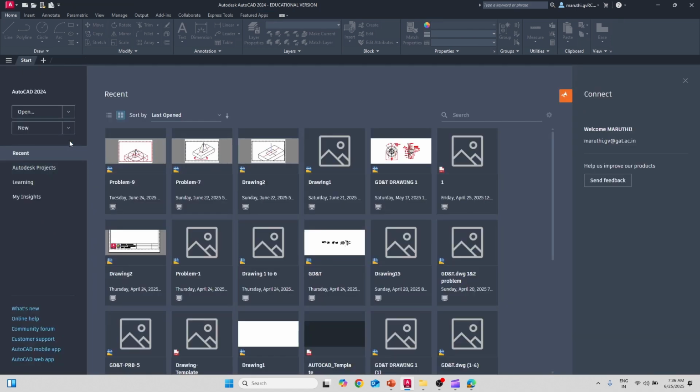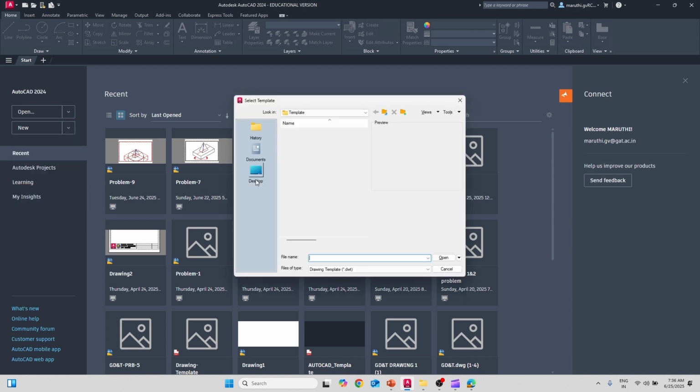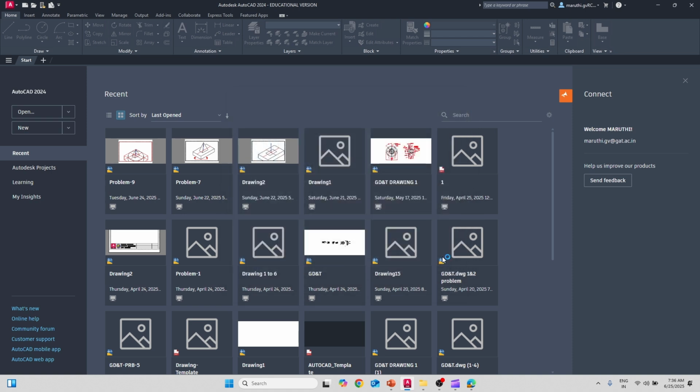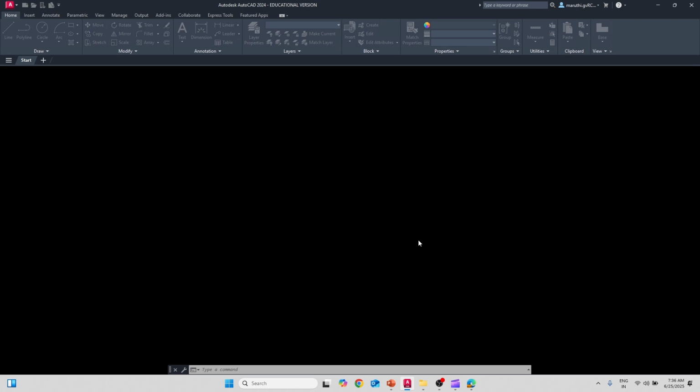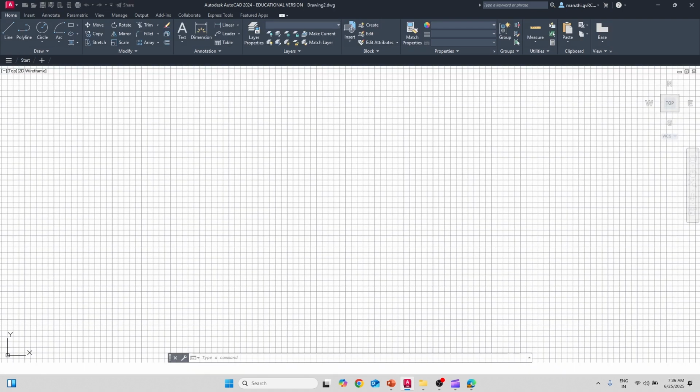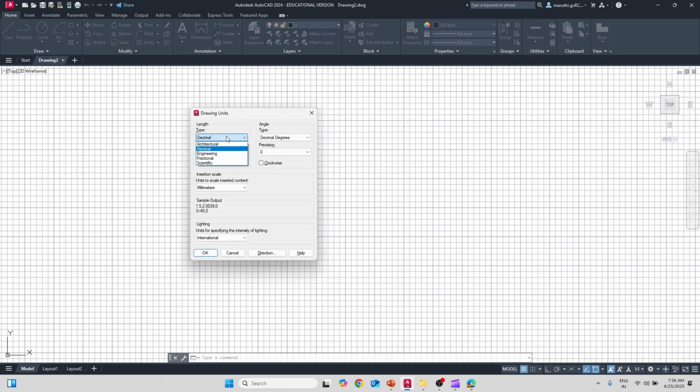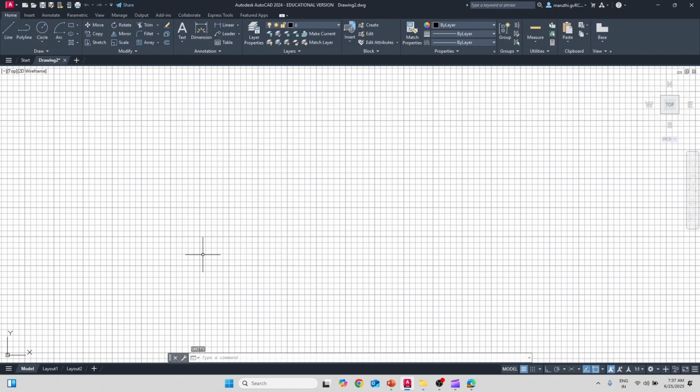See, first thing is the sheet selection. You go for new, you go for browse template, then you select AutoCAD ISO sheet, then you click on open. Then after that, three main settings you need to make. That is basic settings. One is unit settings. The shortcut key is UN enter. Then decimal, and precision will be 0.00 millimeter. Then dimension settings, D enter.